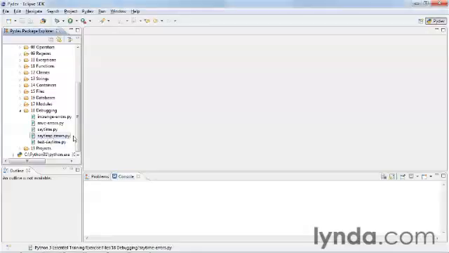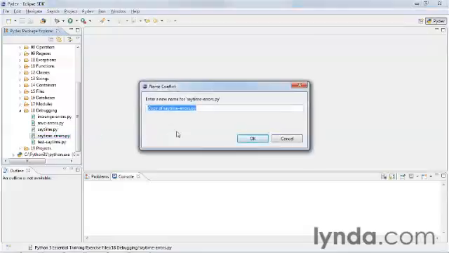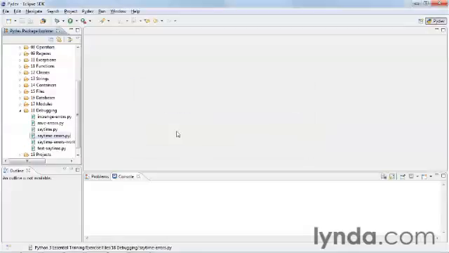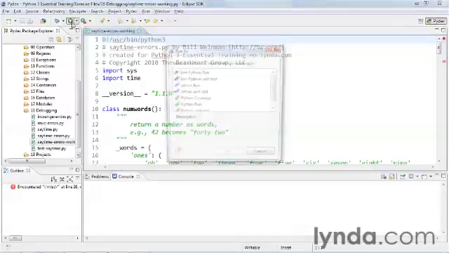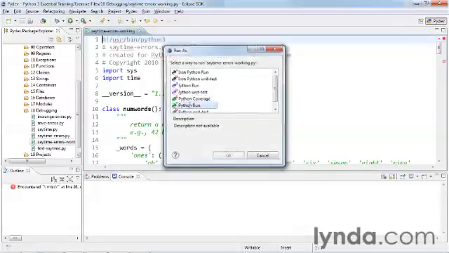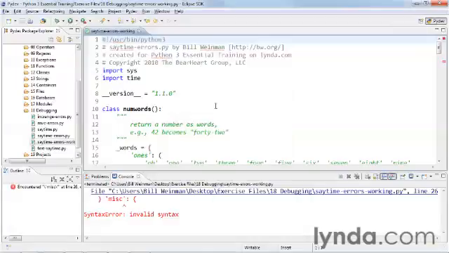There's a file in your debugging folder called saytime-errors.py. We'll go ahead and make a working copy of this, and we'll call this saytime-errors-working.py. I'll go ahead and open that working copy. And this is the saytime module, and it has some errors in it. So we'll go ahead and run it and see what happens. And it's flagged a syntax error here.